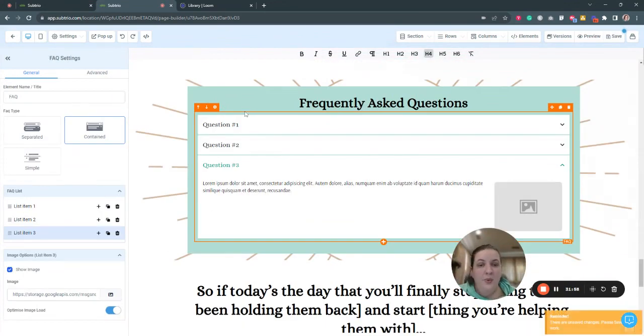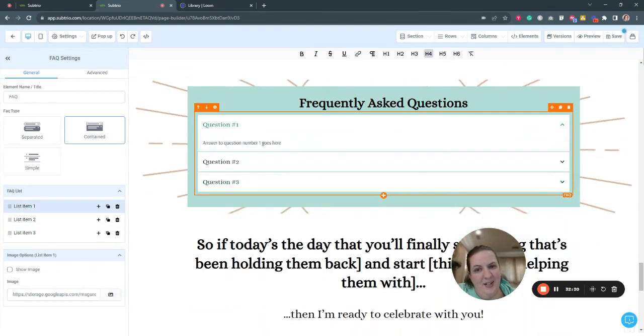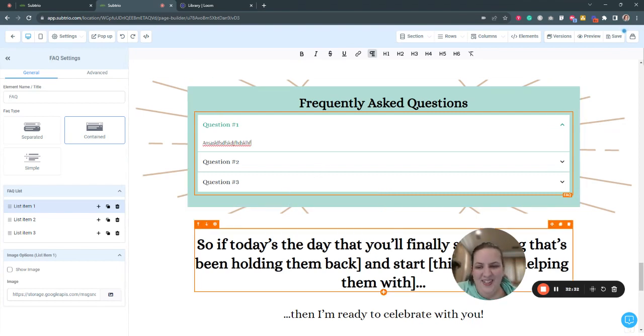Okay, so if you want to add an FAQ block to your funnel, let me show you how to edit it because it'll save you a lot of time and frustration. If I want to edit question 1, I can edit this text here by clicking on it. But if I click this drop down, it does nothing. In order to edit the question, you have to come over here to the side and click on the item, the list number that you want, and then you can edit your question or your answer. Just a quick tip for you there, so you don't have to find it all.